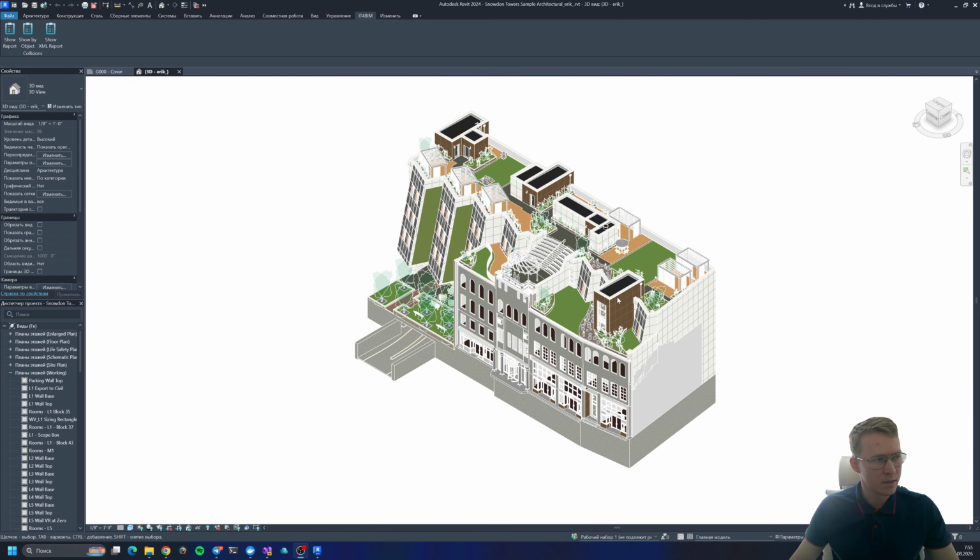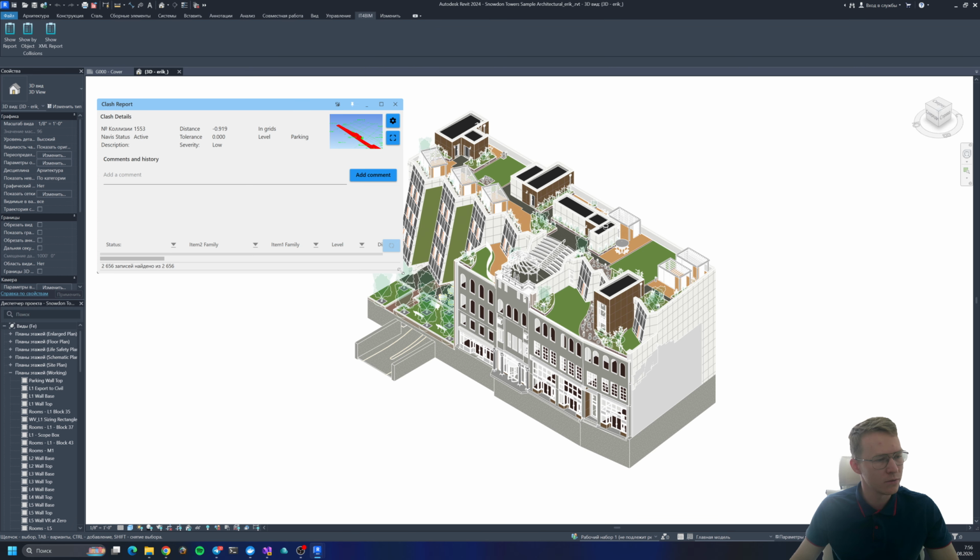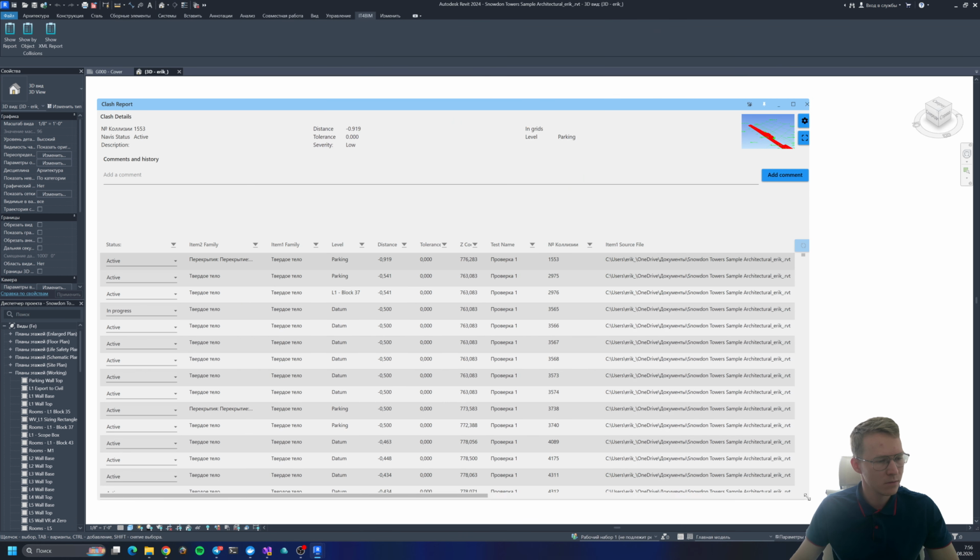And this whole web-based system is needed to make it convenient for the designer to enter his model. And he could just push the button and get the clash report for his file. It looks like this.